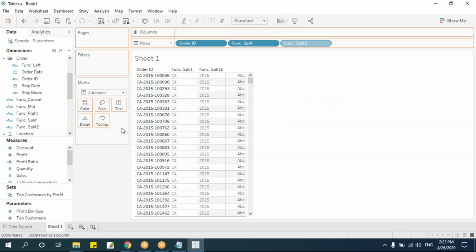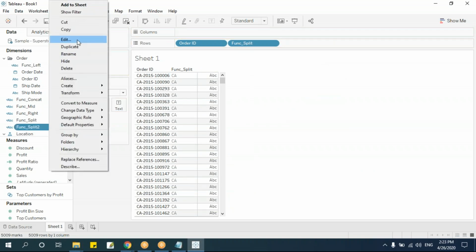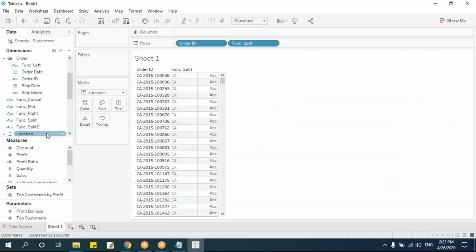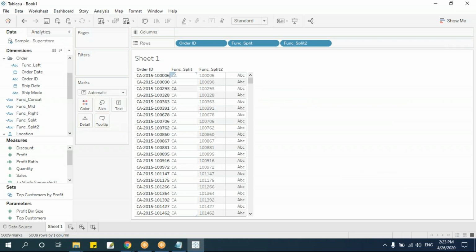Let me edit this. Right click, edit. I'll make it as three. And say okay. Let me take this and put it here. See, I'll get the last token. Tokens are nothing but the separated values by these delimiters.